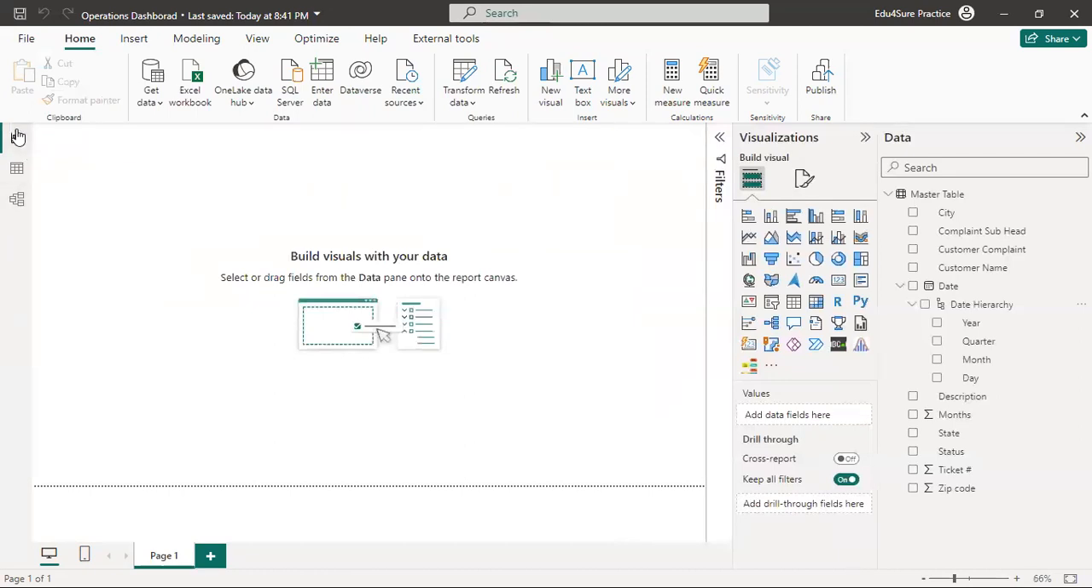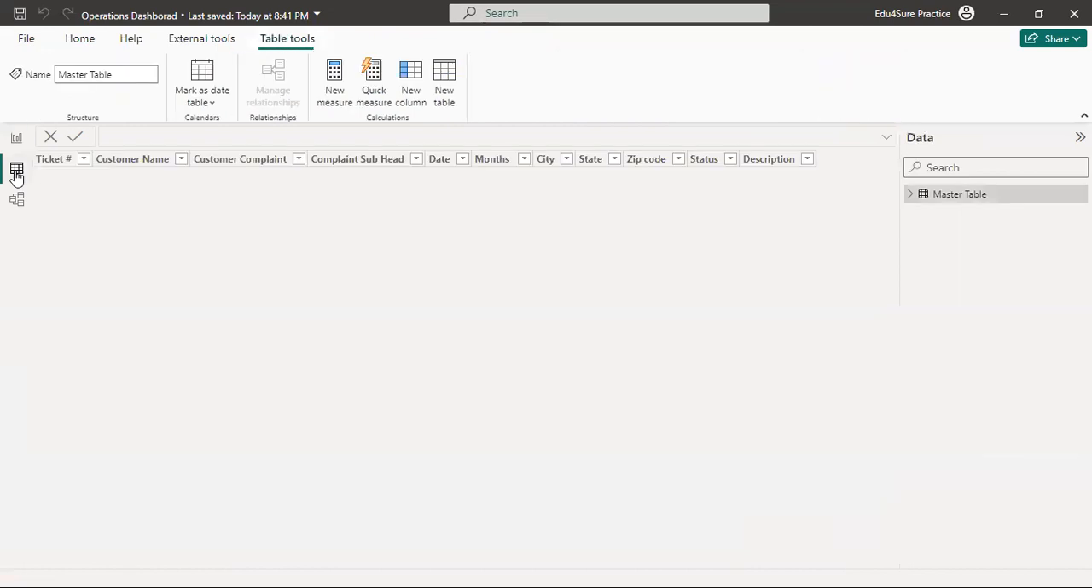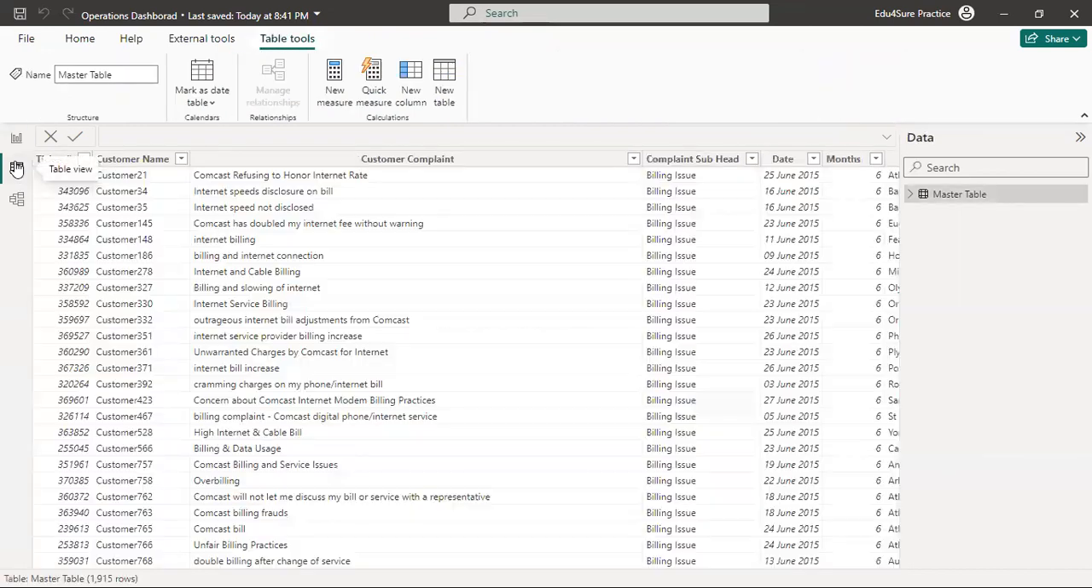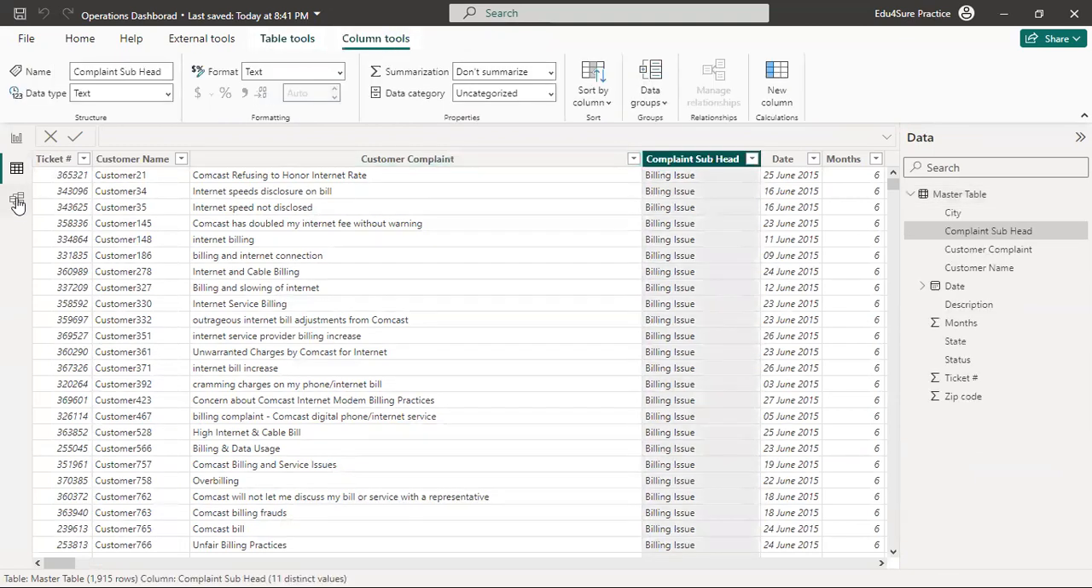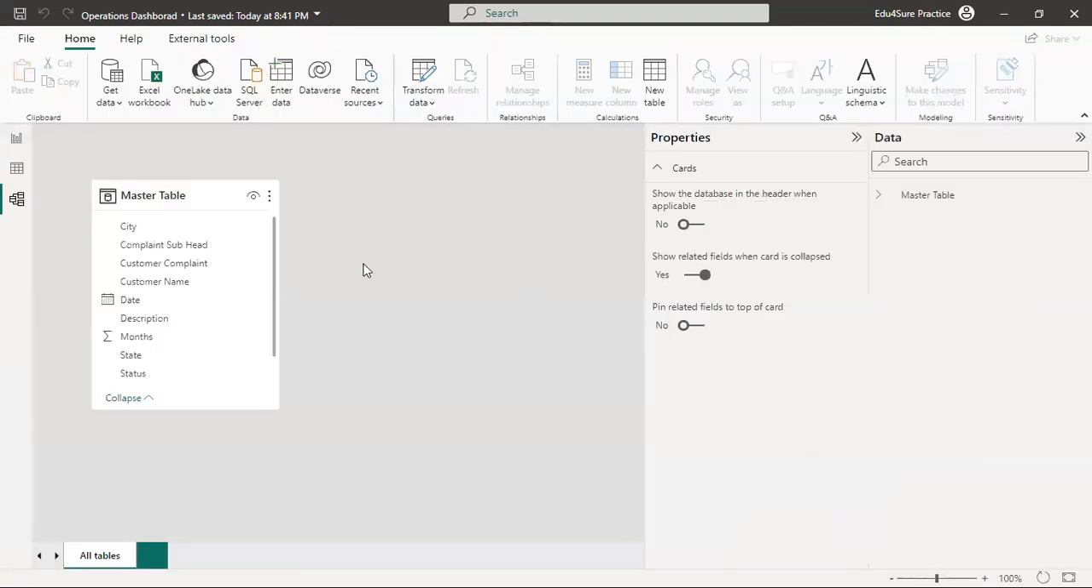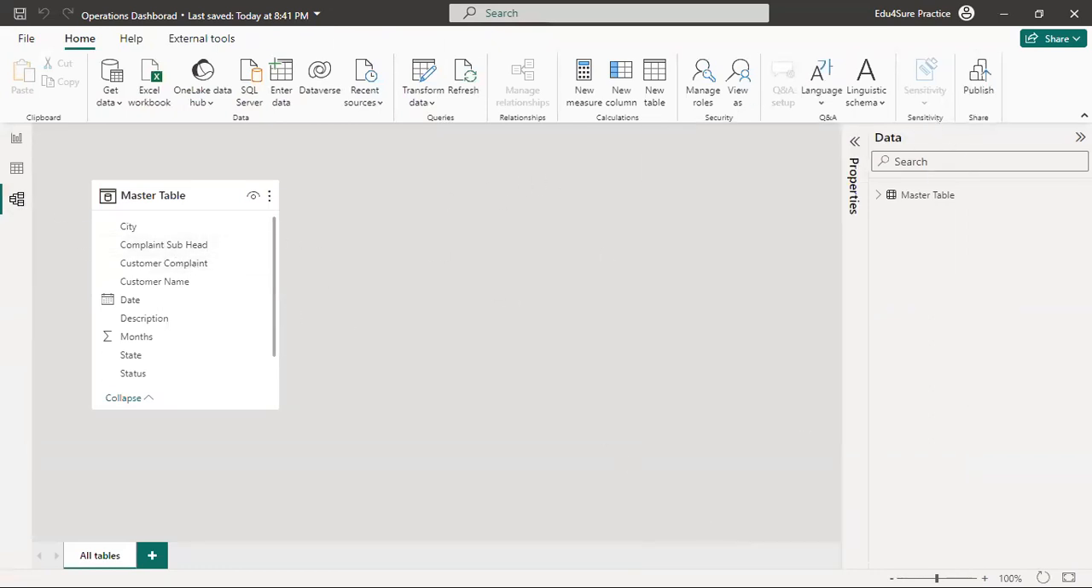On the left-hand side, you can see 3 sections. So the first section is report view, where we are as of now. The second one is table view. This is also called data view. So if you click on this, it will show you your data in form of a table. Like we can see the data in Excel like that, right? And the third section is model view. This is used when we have multiple tables and we need to connect those tables with each other. So we would be connecting those tables from here, and that would be the data model. Data model as in how your different sources and tables are connected to each other, right?